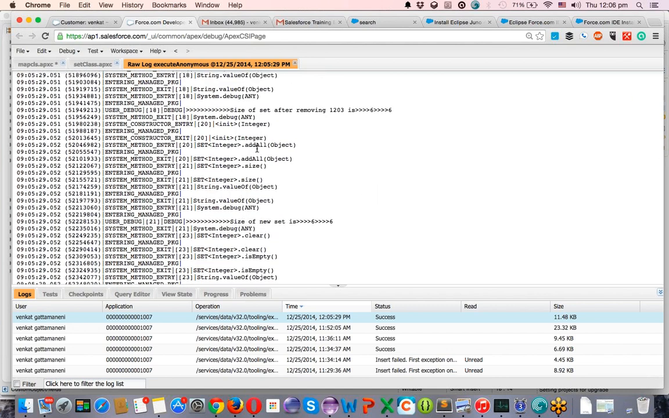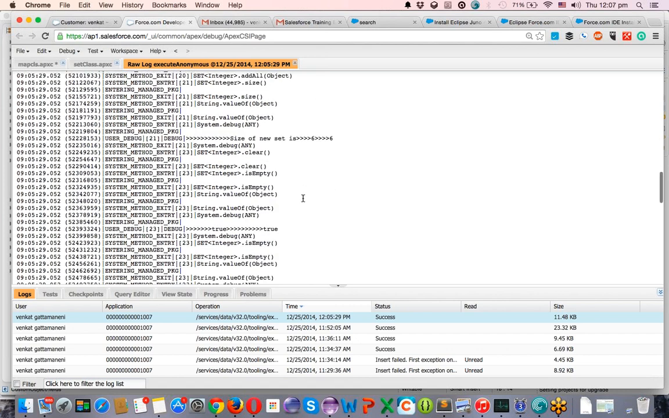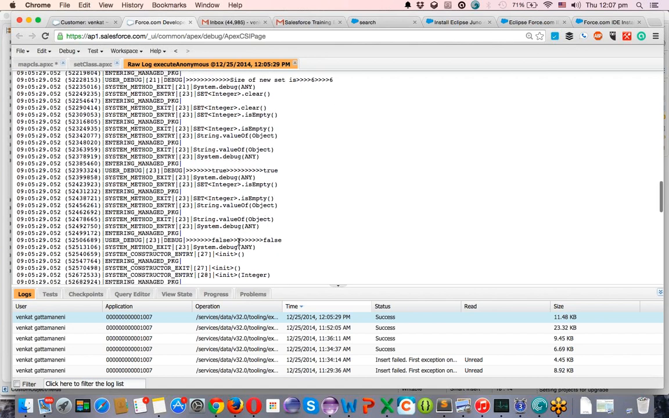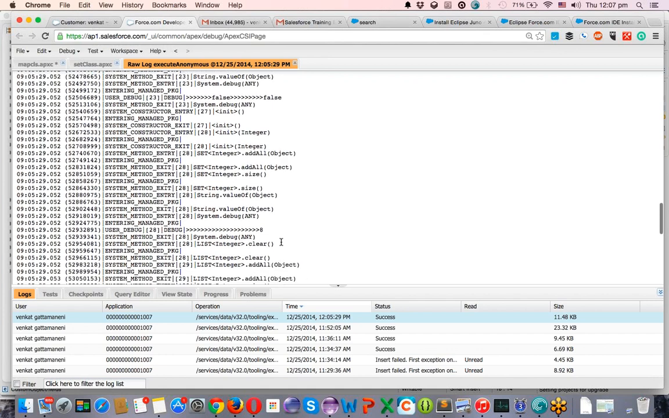Later on, I copied the set from creating new set. The size of the new set is 6 because I copied from the same old set. Now I'm checking whether my old set is empty or not. True, because I cleared it here. See the dot clear function. Is_empty function is returning true. The is_empty function on the new set is returning false.